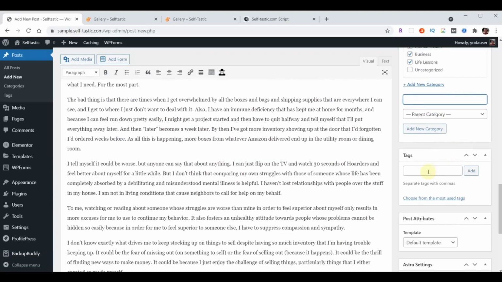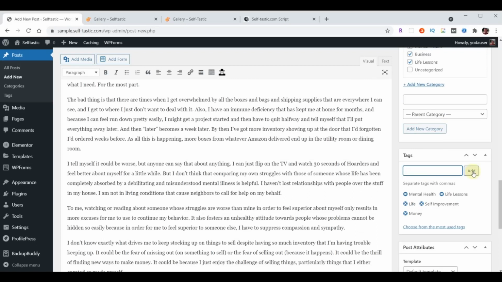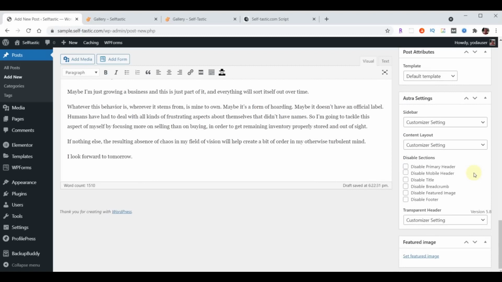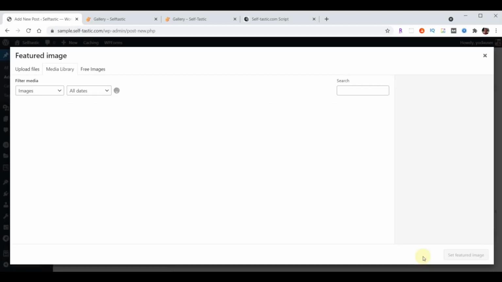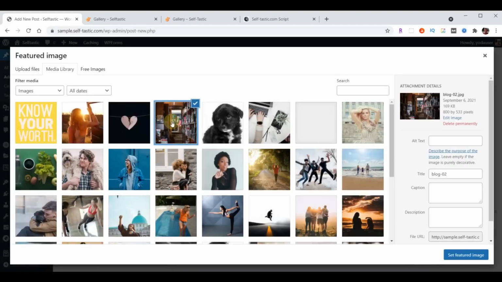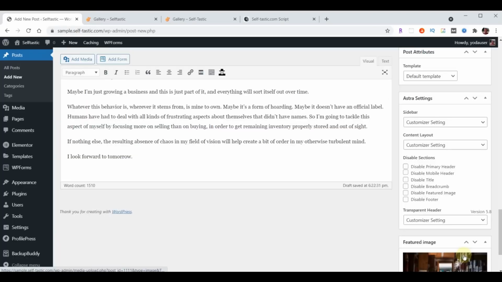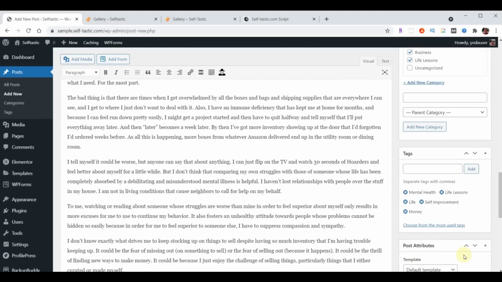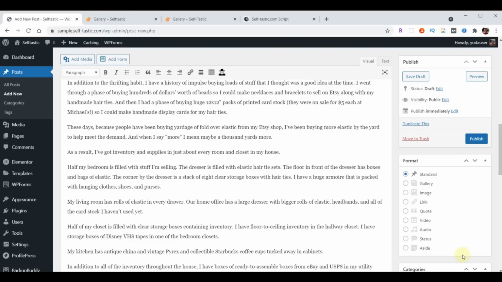And we'll scroll down. We'll put some tags in that are terms associated with the document. Scroll to the bottom. Set our featured image. And there's our blog 2 image. That one is now set. Scroll to the top. Now, if you didn't want to publish immediately, you could go inside and choose a date that you'd publish something. I'm going to publish this immediately.